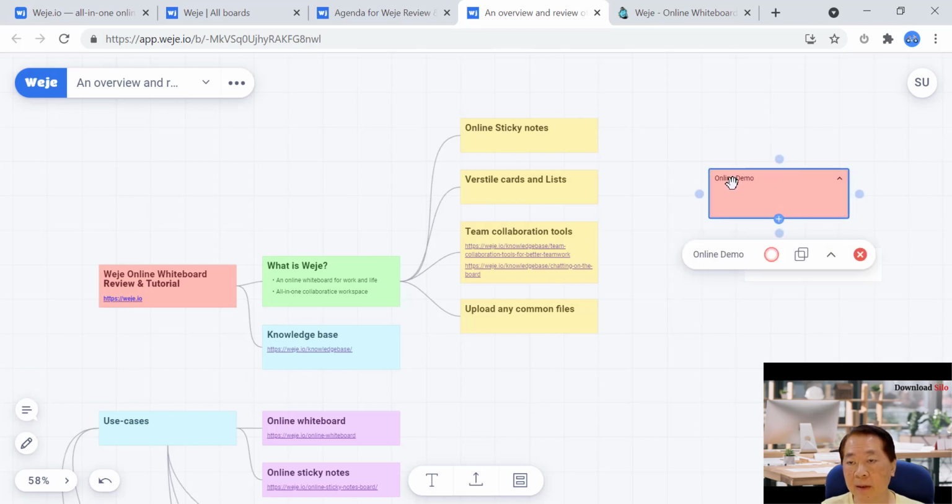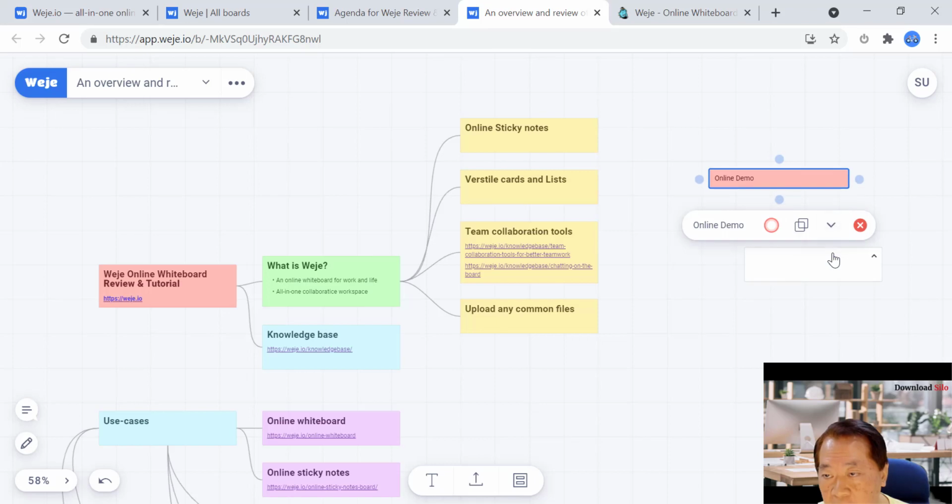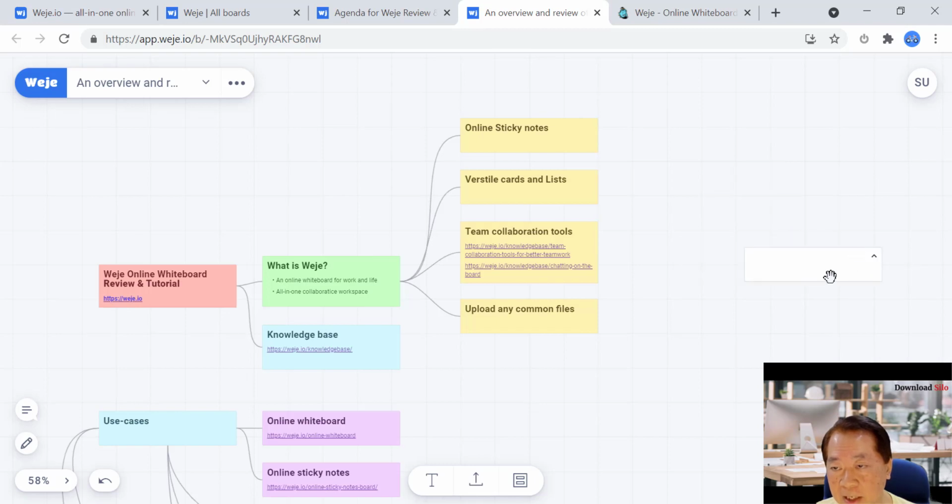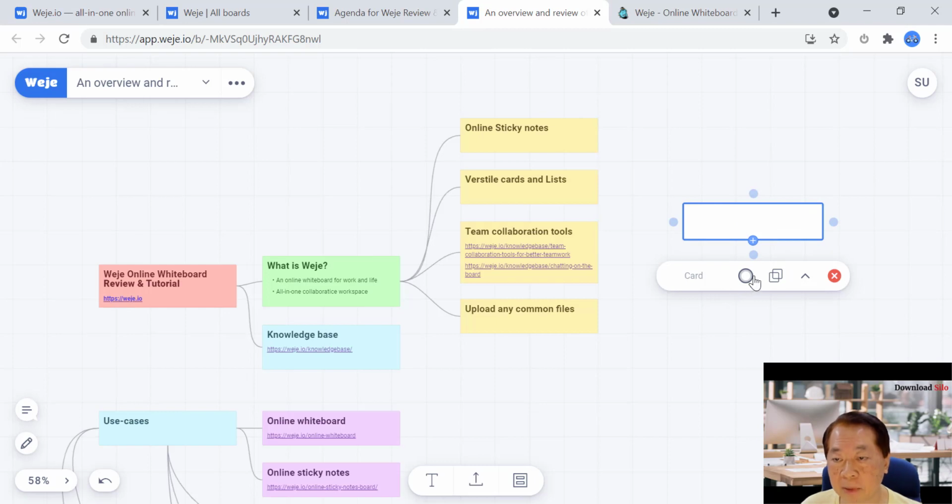Okay, you can also duplicate it. You can also collapse it if you want. You can expand it, or if you want to delete it, just click delete. Let's say we delete it. Okay, this is the card that I made just now. Let me change the color so that it's easy for us to see.